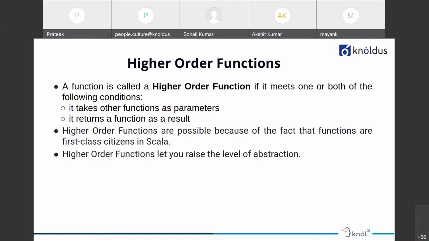Okay, so next one is higher order functions are possible because of the fact that functions are first class citizens in Scala. As we have discussed in the previous slide, functions are first class citizens in any functional programming, and this is why higher order functions are possible.